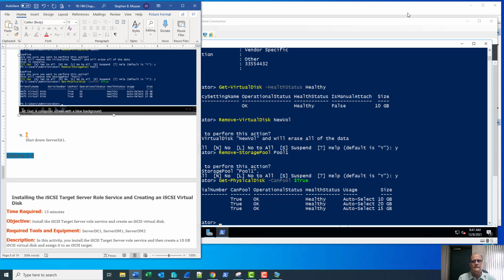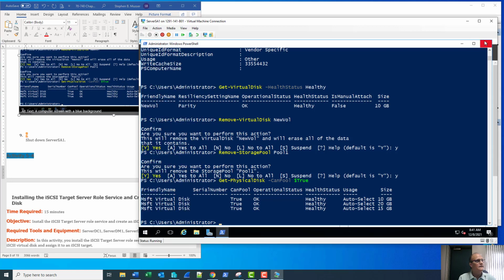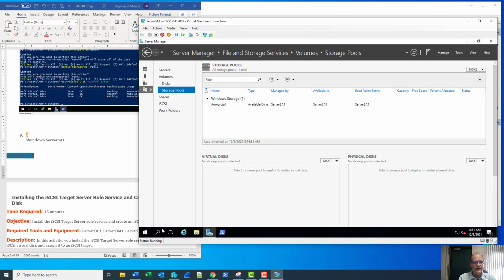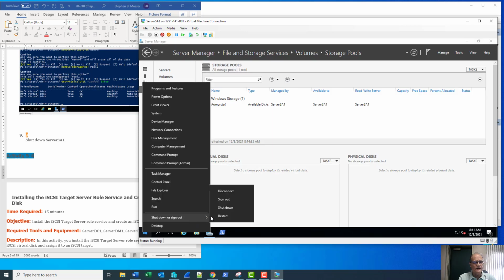At this point, this is our last activity with the server SA1 for now. We can go ahead, right click on it, and tell it to shut down.